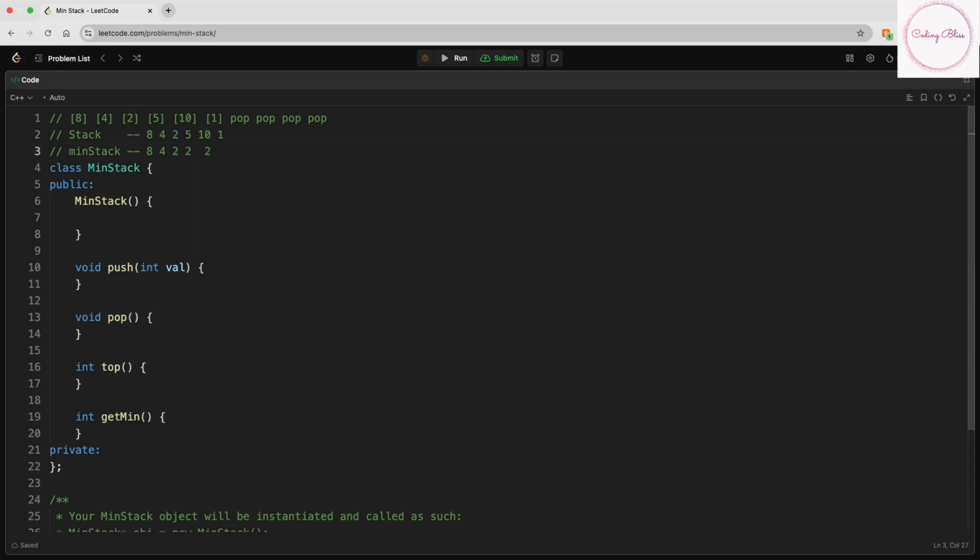So what is the minimum element here? Now 1 and 2, so 1 will be the minimum element. And as you can see, at any point of time for a get min operation, I will be able to return it in order of 1. Now let's write the code for this.